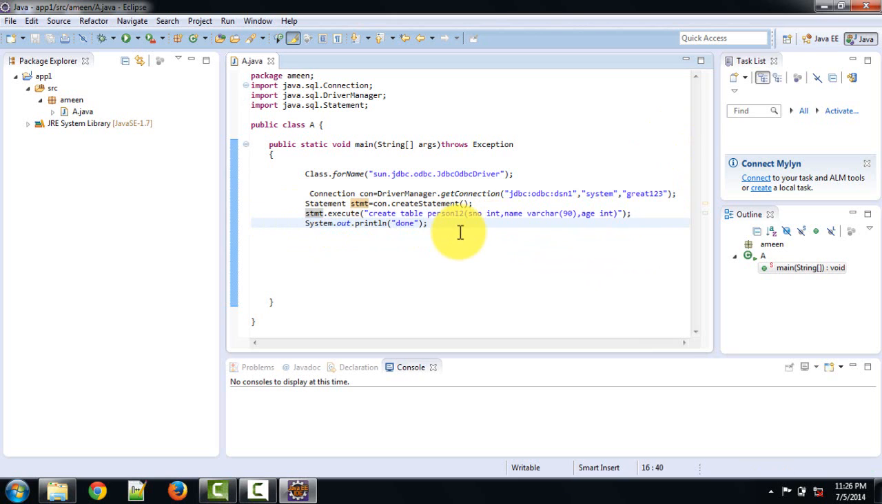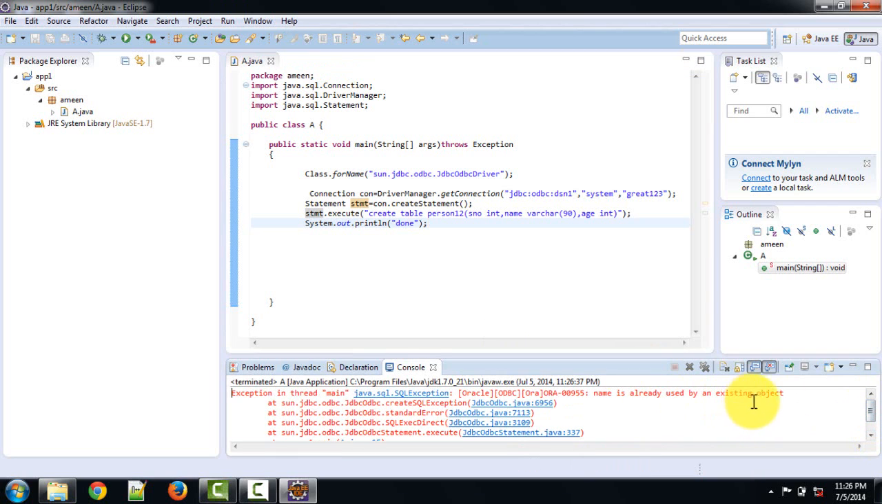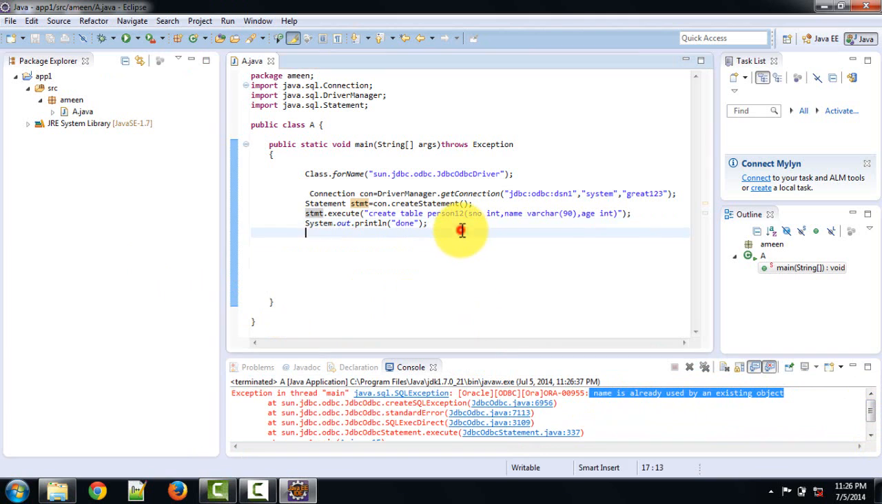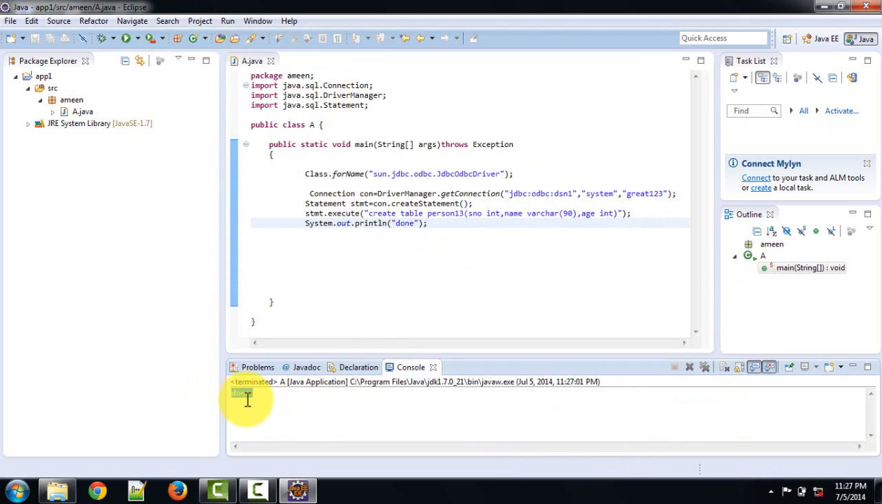Let me run this program. Control F11. So let me run this. So we got an exception. What is this exception? Name is already used by an existing object. What is the meaning of this? This means that I have created this table previously. I cannot create the same table twice, so it is giving an error. So let me give it as 13. Now I can do Control S. Now run again. So done. Yes, you are getting this.